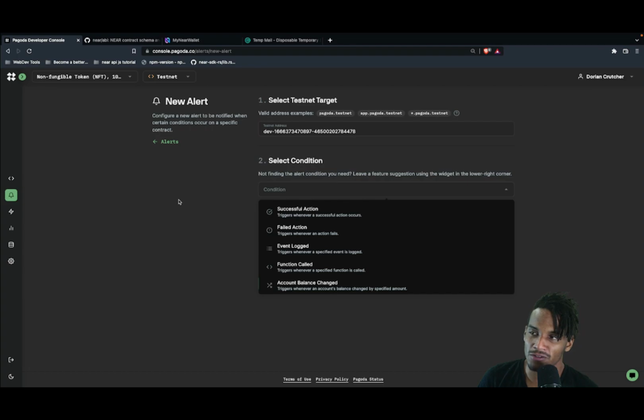Someone makes a call to my smart contract, and then it can notify me that someone made a successful call in the form of a Telegram message, a webhook, which makes calls to a specific endpoint, or an email, right? So we're going to be using email for this particular example.